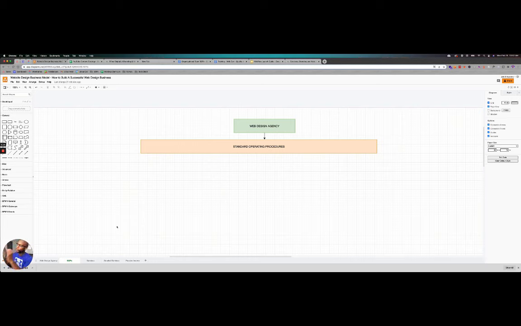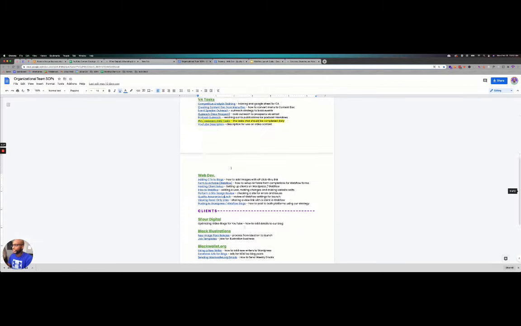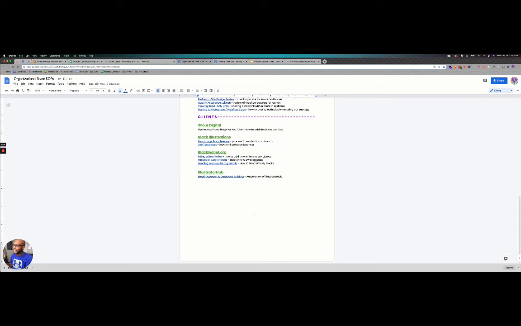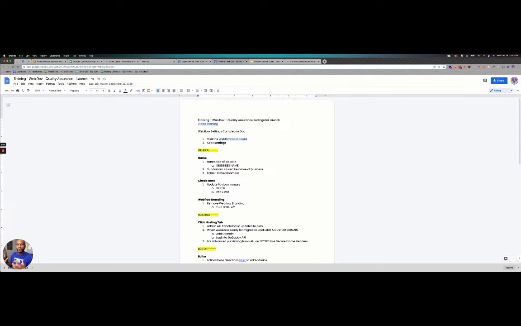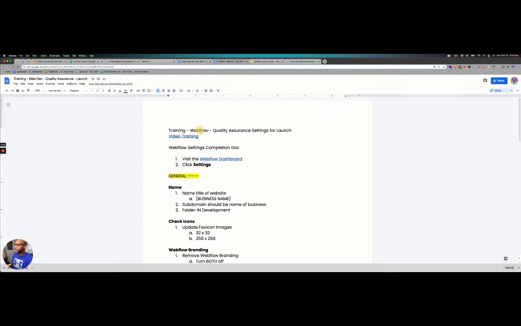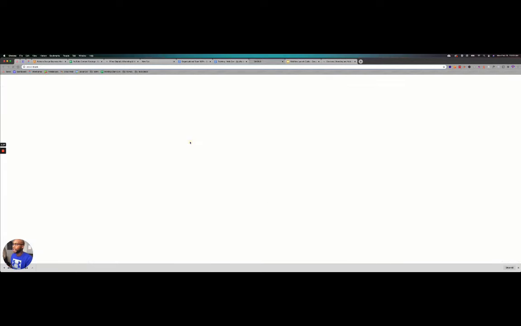So once you have your agency, you need to start implementing operating procedures. As you guys can see here, this is our operating procedures document that we use internally at the agency, and all of our systems run through it. And then what we do is we break down everything by segment. So if we look at a job, for example, this is our training on web development and running quality assurance audits. I always have these step-by-step directions that I can delegate to a team member. And then I also have video training on YouTube.